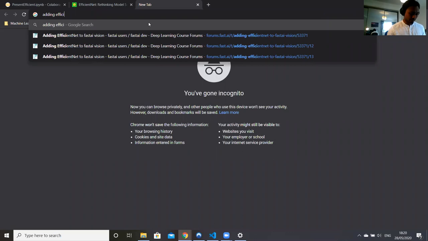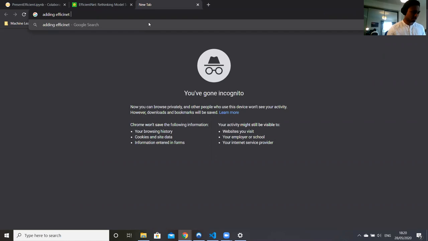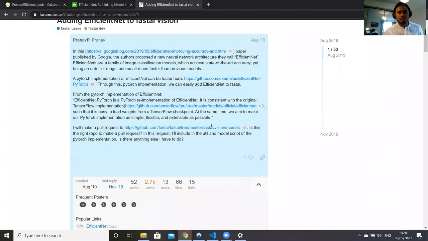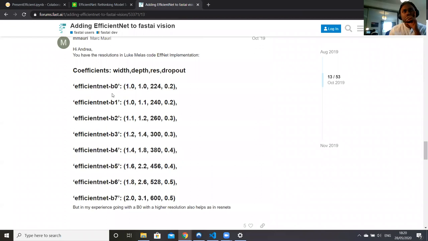If I can write it, fast.ai. On the forum, someone actually mentioned how you should choose your parameters. Someone gave this example: when you're using EfficientNet B0, which is your base network, you're using 224 by 224 images, and 0.2, like 20%, is the dropout rate within the network.